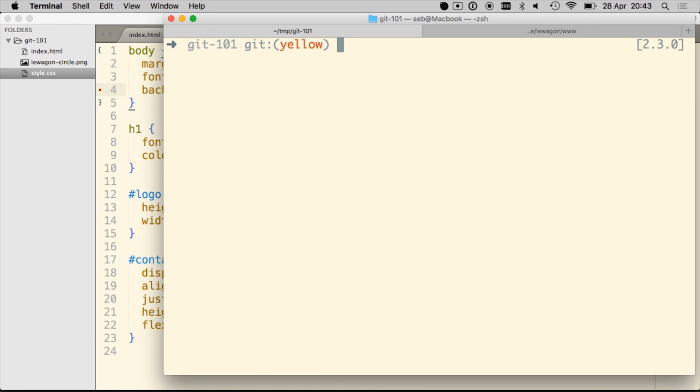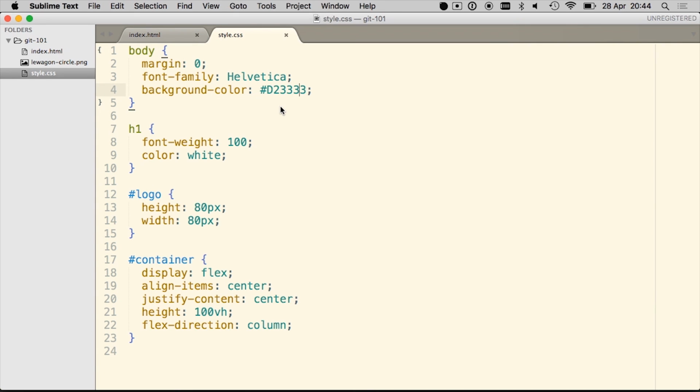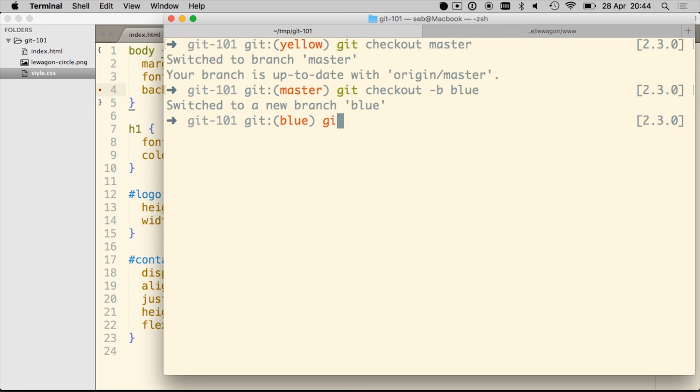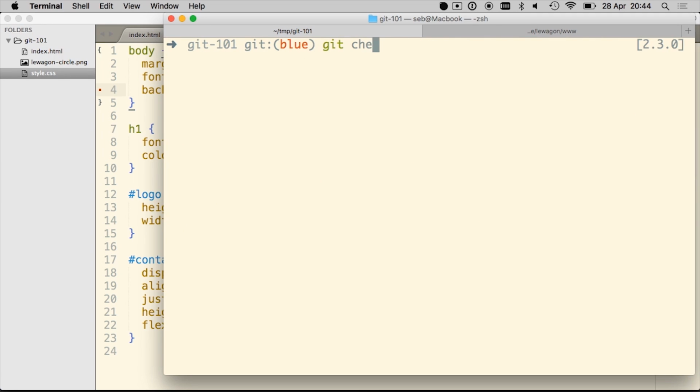Okay, perfect. In the meantime, at the same time, the other developer starts from the same point, from master, and creates, let's say, a blue branch. In this branch, he chooses to have a blue background. So it's working. Again, the style.css file has been changed, so I want to commit it. Blue background. Okay, so let's go back to master.